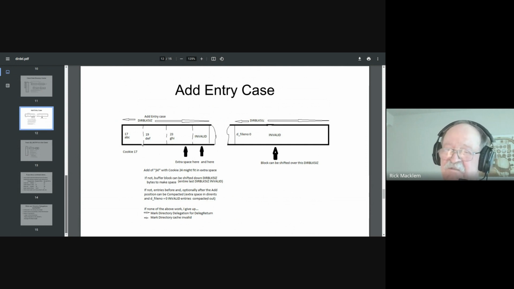So for removal, it was pretty easy. You just scan down the buffer. Once you have the cookie for the entry, find the match and invalidate it, which in FreeBSD means either extend the d_reclen of the entry in front of it or set it invalid if it's the first entry of the DIRBLKSIZ block. And that's done by setting d_fileno to 0, or you can also set the type to something called whiteout. So removal is pretty easy.